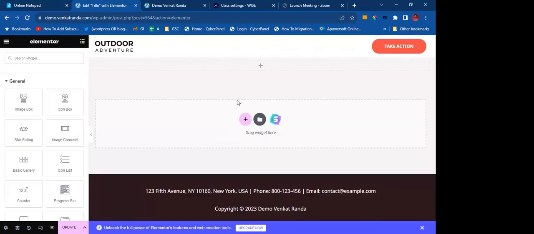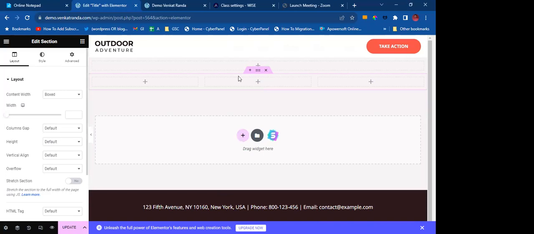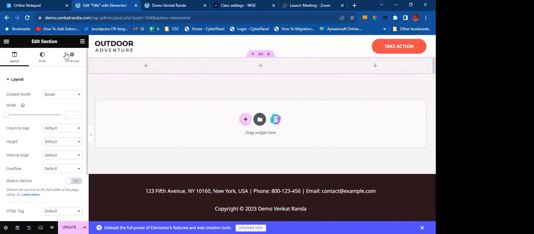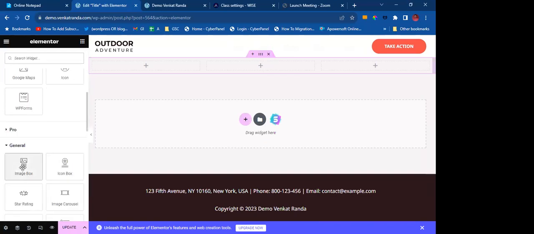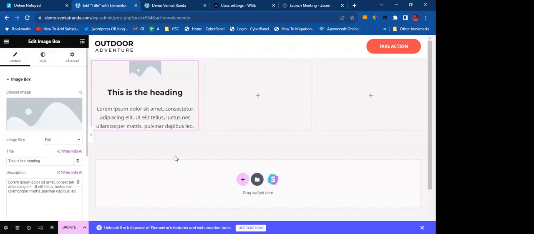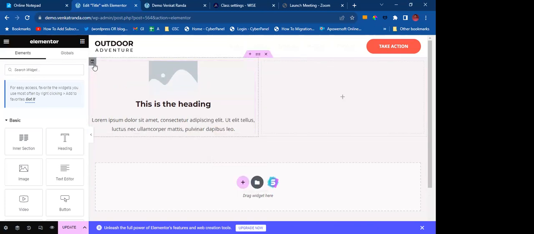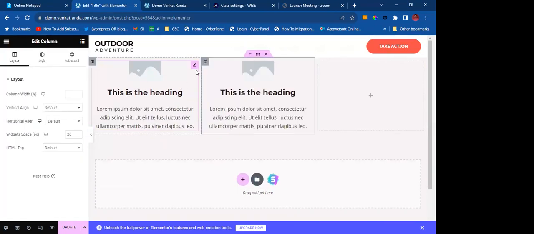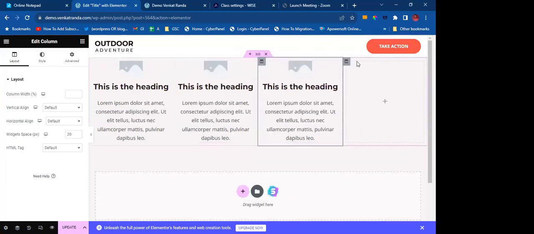So here I want to add some beautiful image, beautiful section. Here I want to give the 3 columns. So here I am adding this particular one, image box. Okay, so like this. Here the image will be there, here text will be there, here some description will be there. If you want to, just duplicate this one, duplicate. Okay, just delete this one.